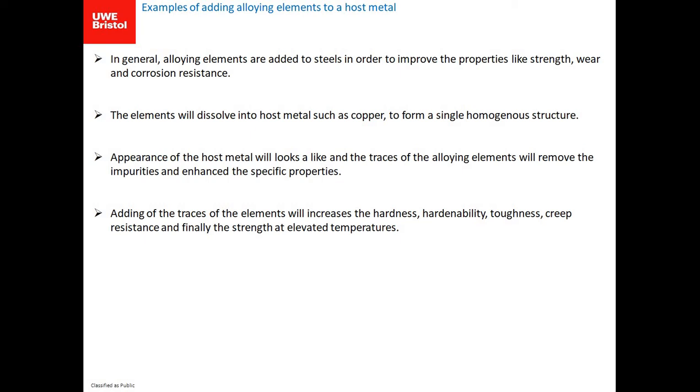I already explained that the properties will be enhanced. Adding traces of elements will increase properties like hardness, hardenability, toughness, and creep resistance. Sometimes these can be improved at lower temperatures, and sometimes at elevated temperatures, based on the type of environmental conditions and also on the type of metal.